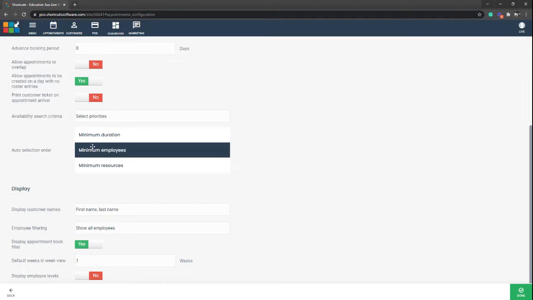Otherwise, it's not going to allow you to actually book that appointment in yourself. We just keep moving down. There's not much else for you to change, to be honest. So we've just got display customer names, first name, last name, display appointment book filter. We want that on. We can go through that later. And display employee levels if we have levels as well.